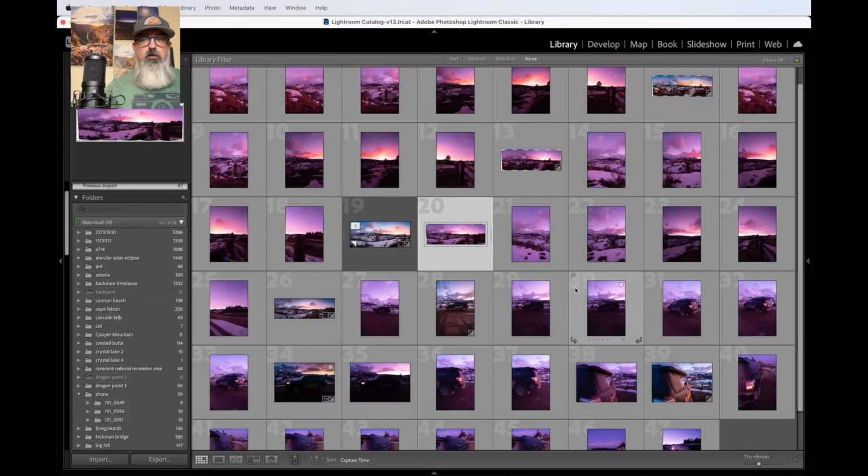So how do you import photos into Lightroom? First of all, you need to make sure you're in the library tab here. And then if you go down to the very bottom left-hand corner of the screen, you'll find an import button. So you click that, wait for the menu to come up.